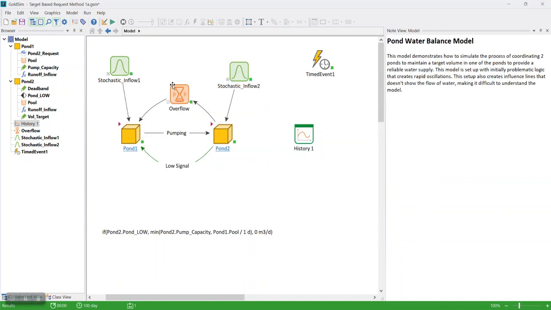So with this, I think we have a much better visual representation of what is happening between these two ponds, and this will be able to carry you forward in larger models and make things a lot easier to understand. And I hope this is useful for you.